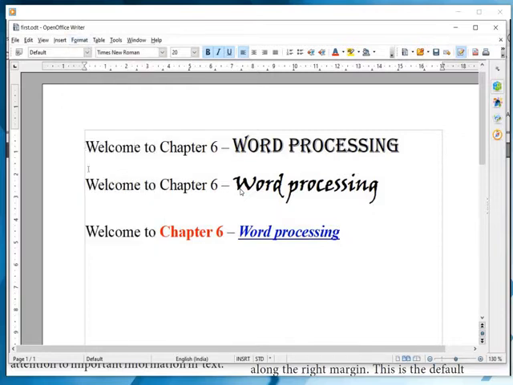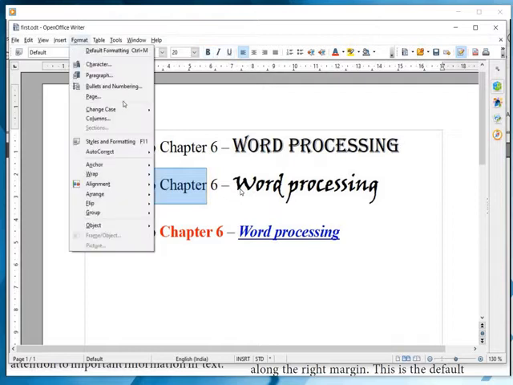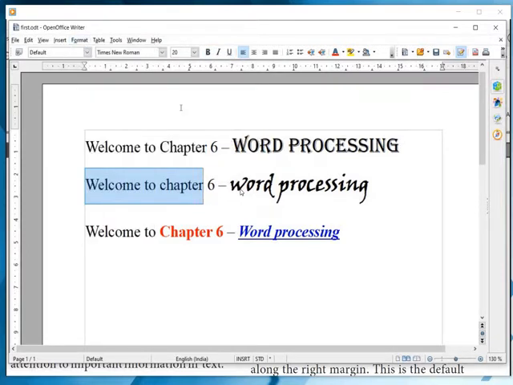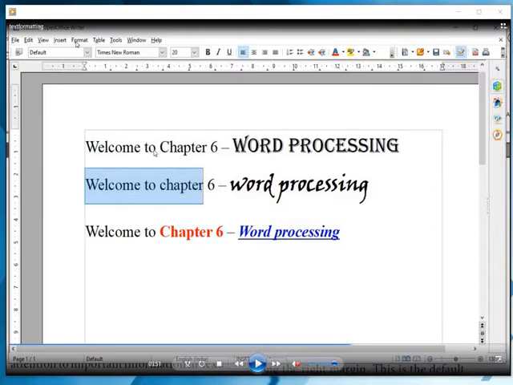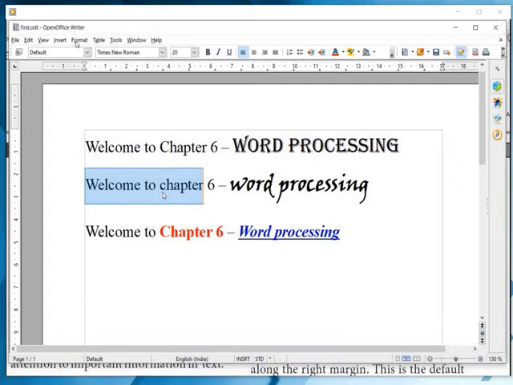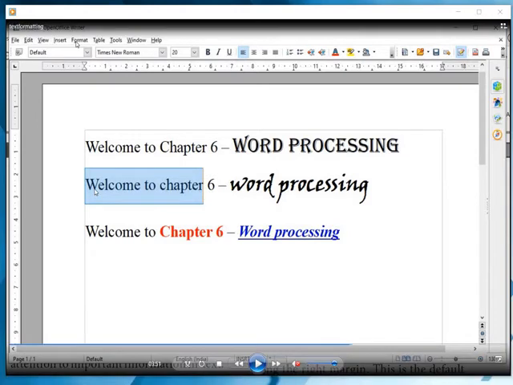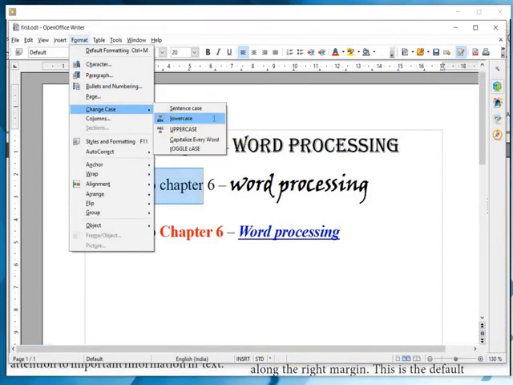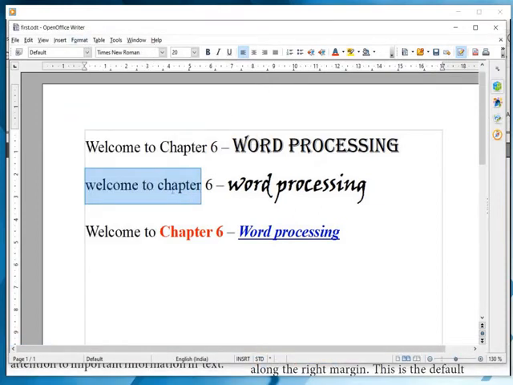First we will select a particular word. I'm selecting a particular sentence, welcome to chapter. Then go to Change Case, select sentence case. So only the first letter of that sentence is capital. See here, it is a capital letter. But here it is changed to a small letter because we have selected sentence case. Sentence case means only the first letter of the sentence should be capital. Then lowercase. All the letters are in small letters.